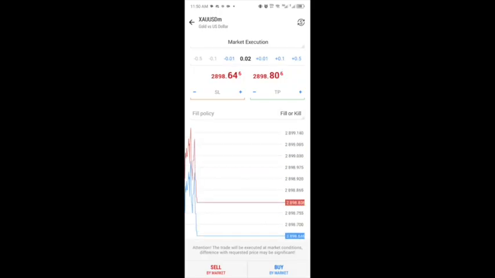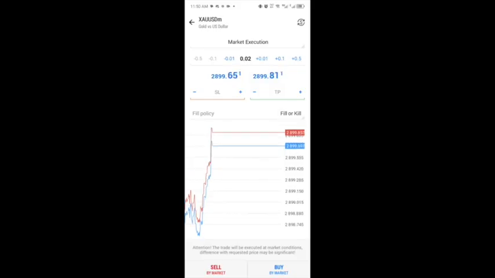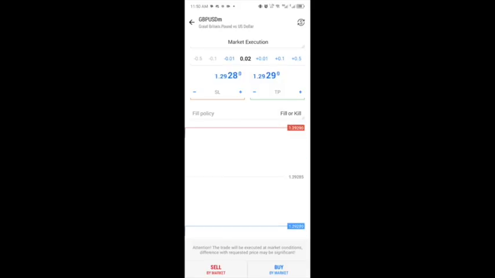So either way, if it was maybe British pound USD that you were trying to trade and you mistakenly clicked on gold and you want to change, you come to where the dollar sign is here, and now you can change it over here. So now you can see that it has changed.